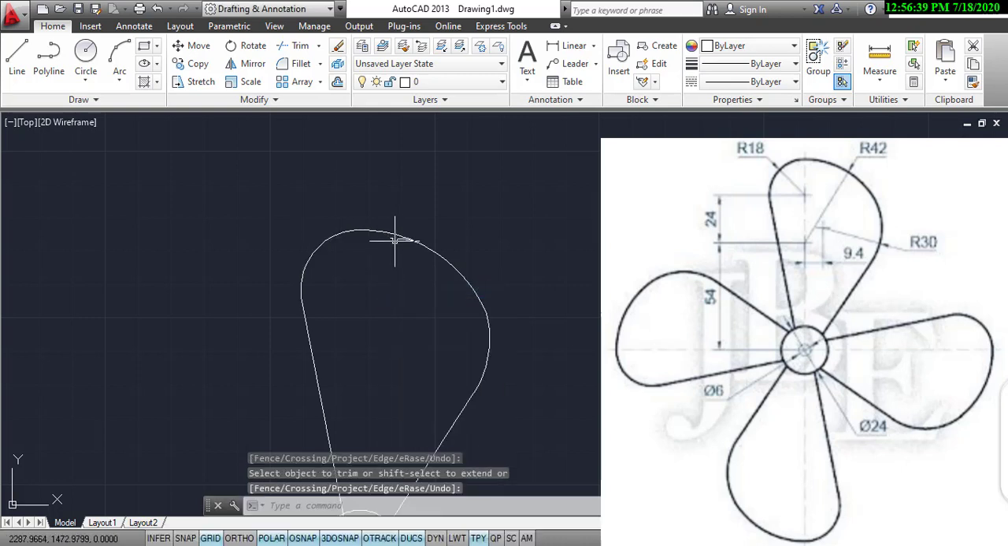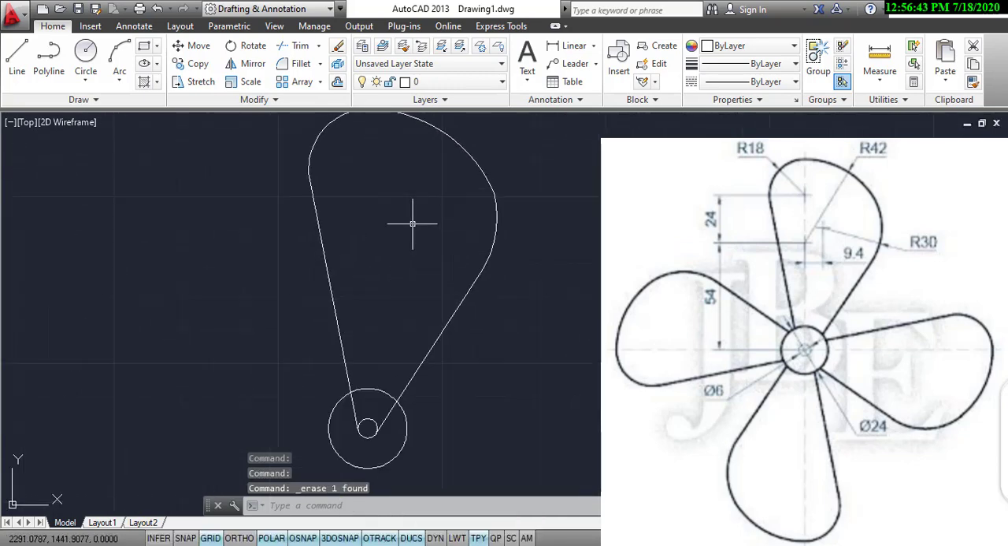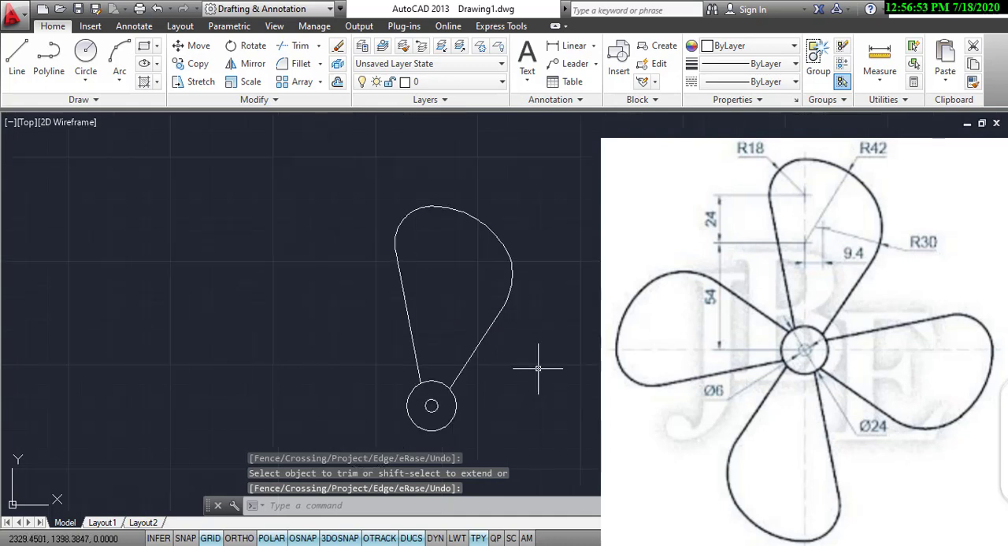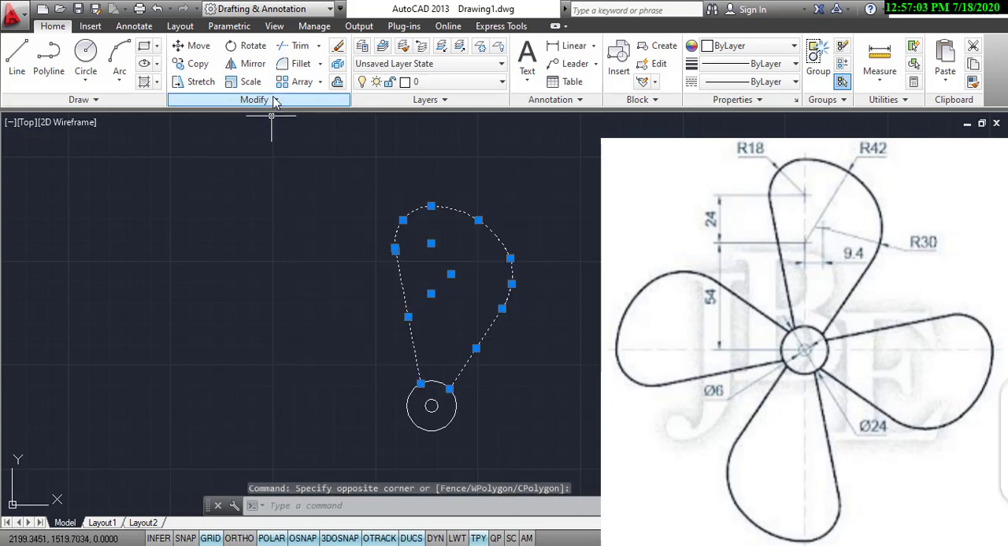Now I will erase this one. And I'll also trim these two. Now let us join all the parts of this figure here to make them one complete part. Therefore I'll select all these parts, then I'll select the join command.